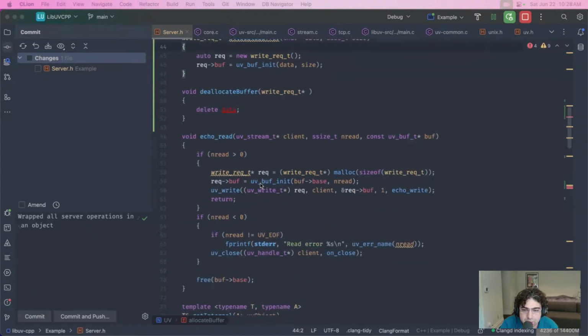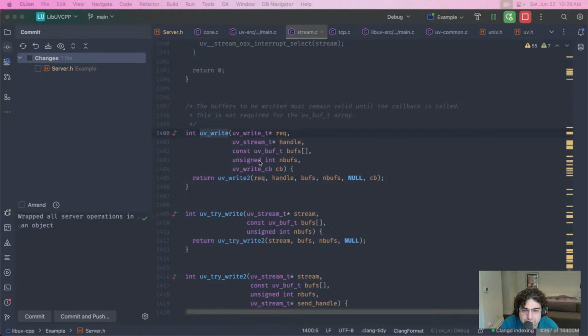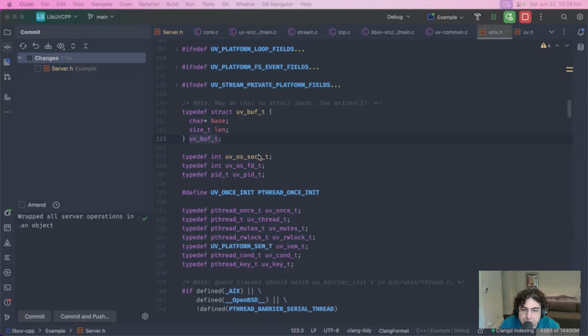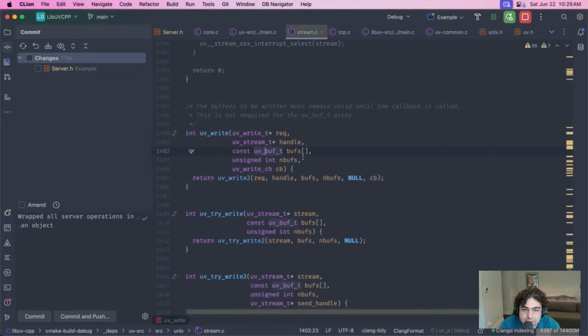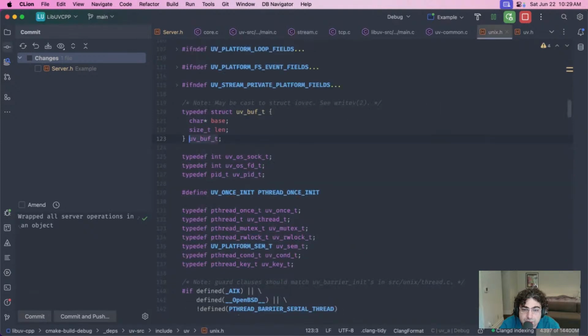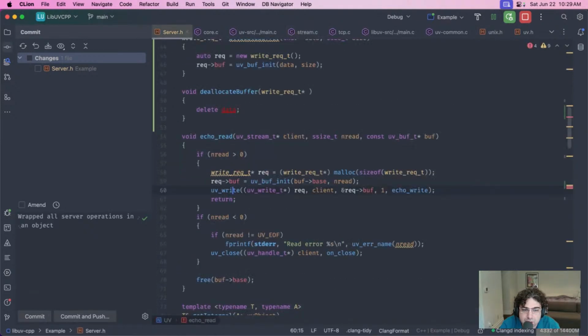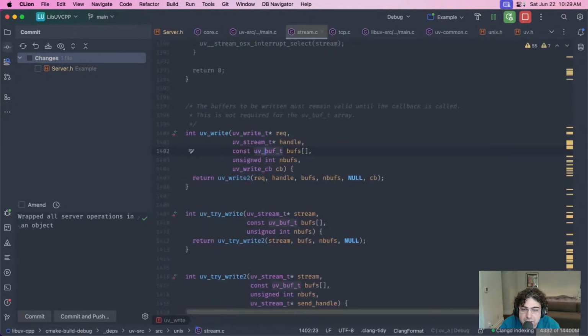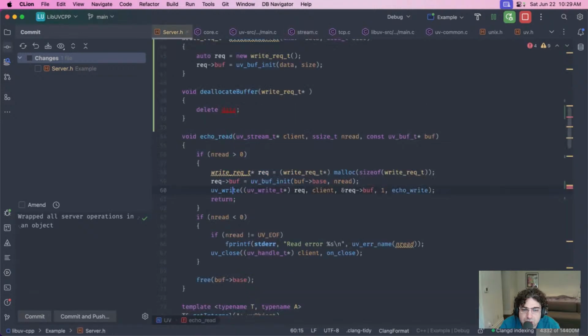Because I think here, when I'm eventually writing this, it's just going to need a buffer, right? Just give it a buffer. And the buffer already knows its size. Oh, number of buffers. That's weird. Okay, number of buffers. That's fine. Okay, handle. Request and handle. So what does it need?